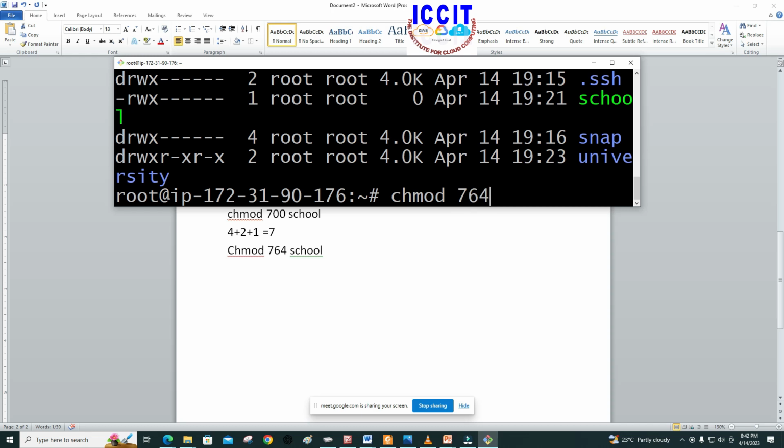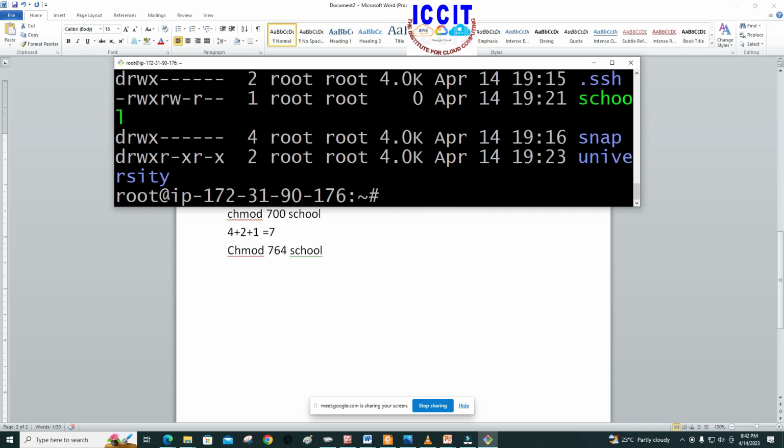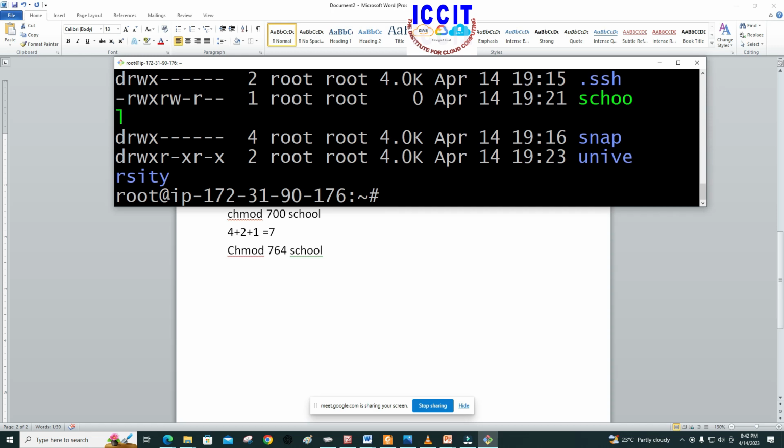764, and then we say school. Run the command chmod 764 school. What happened? The command ran successfully. ls -alh. Let's see what is happening there. This is our file school. What happened to our file school now?